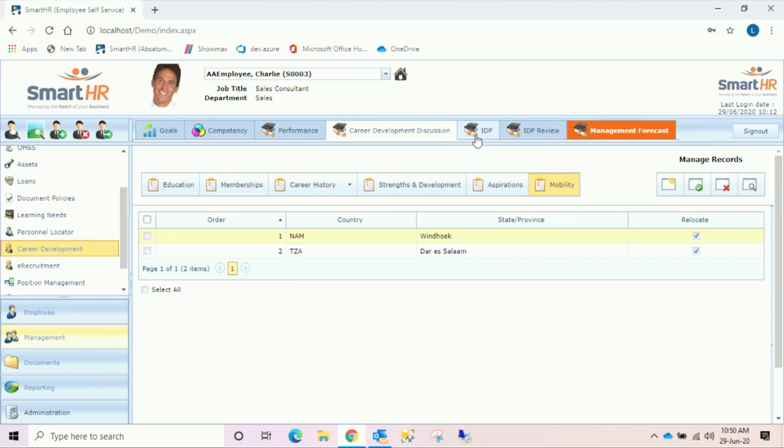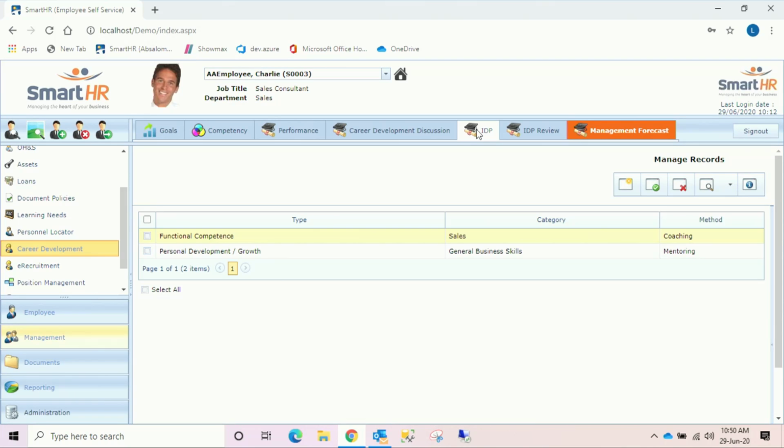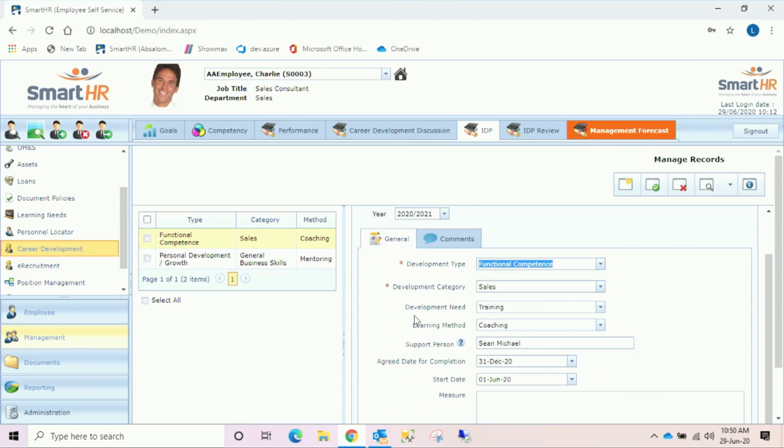Fourthly, we look at the IDP. This is the individual development plan of the employee. This information was either captured on the performance appraisal during the performance review process, or it was captured manually by the employee, him or herself. If you open any one of these items, you will see the details of the training the employee thinks he requires to progress in his current role or in a future role.